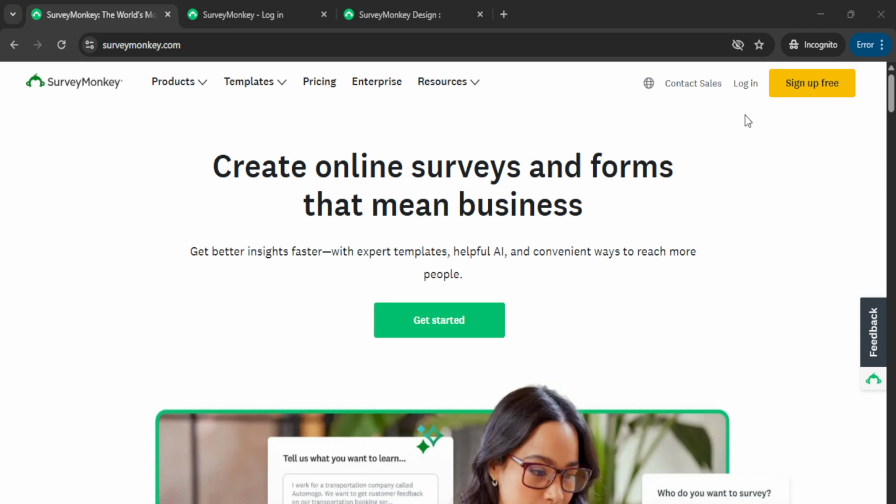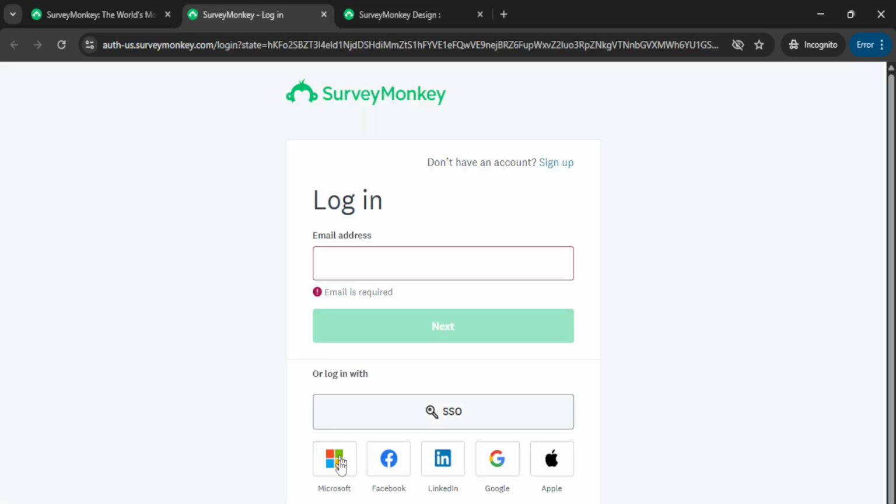Once you're on the SurveyMonkey homepage, look to the top right corner of the screen and click on the Login button. This will direct you to the login page. For the sake of convenience and speed, let's log in using a Google account. Click on the Login with Google button, which should be prominently displayed on the login screen. You'll then be prompted to choose the Google account you want to associate with SurveyMonkey. Simply select your desired account from the list, and you'll be logged in instantly.